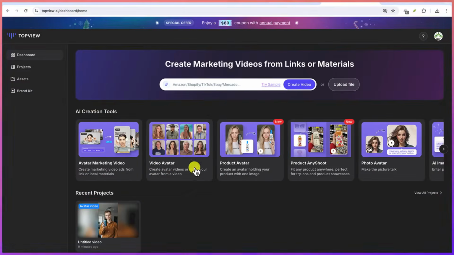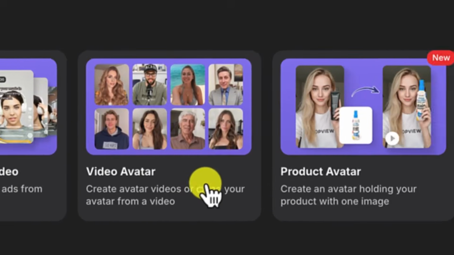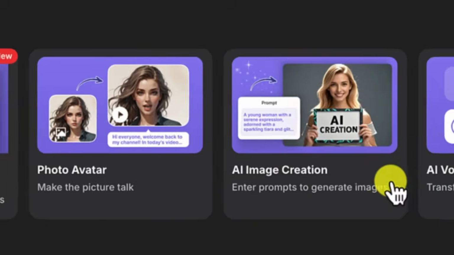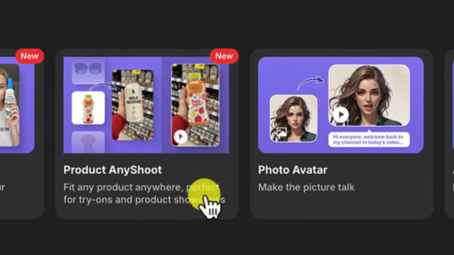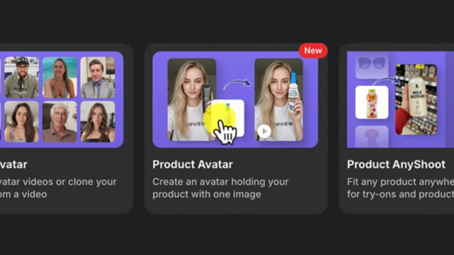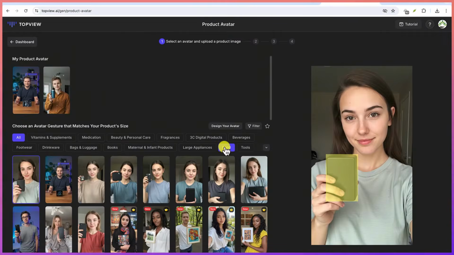Now then, here you have other AI creation tools that you can use as well to generate your video: avatar marketing video, avatar product shoot, photo avatar, and so on. AI image generation, you have multiple of them. In case you're interested in generating anything, you can go ahead and try. But for this tutorial, let's try product avatar and see what you can do with this kind of tool.